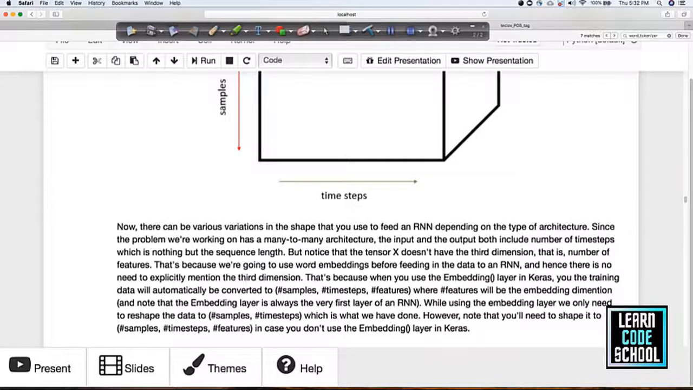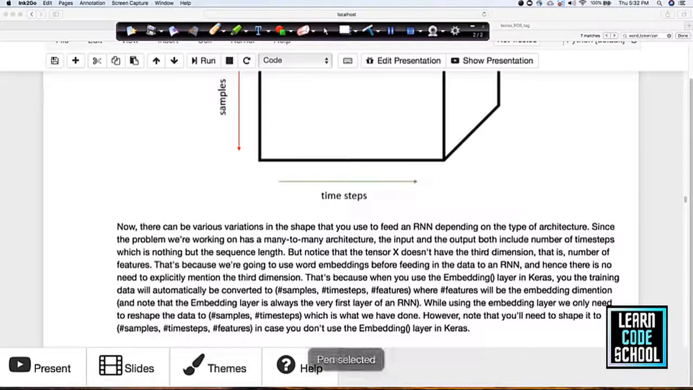That's because when you are going to use the embedding layer in Keras, in fact, let me show you where I'm getting all this from. I have already written it down for you. When you are using the embedding layer in Keras, the training data will automatically be converted to this format. So this features is nothing but your embedding dimension, which will automatically come. You need not bother about it. But if you're not using embedding, you have to reshape it to the appropriate dimensions as well. Otherwise it will not work.